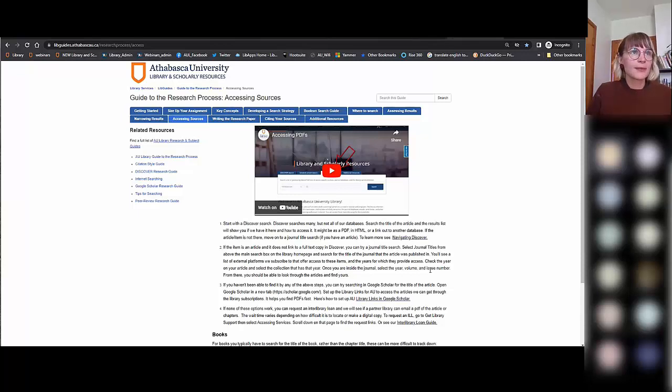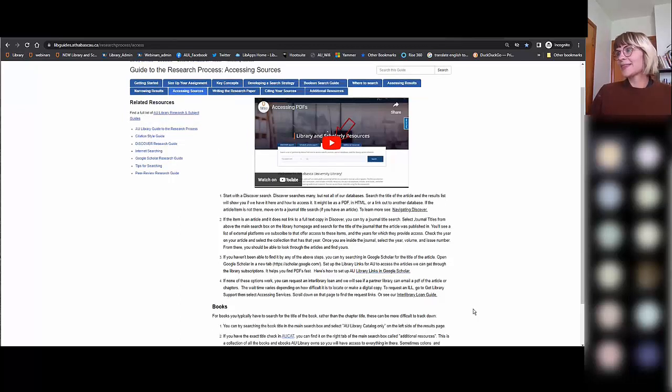And if it's not available there, we do have interlibrary loans. That means we have borrowing privileges with other libraries throughout the country. And if we don't have access to an article, they'll email it to us. If it's an older article, it can take a little bit longer just because we have to wait for them to scan it. But if it's something they already have digitized, we usually get it in a day or two. So highly recommend using interlibrary loans.